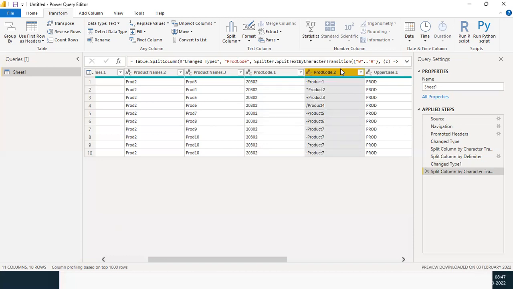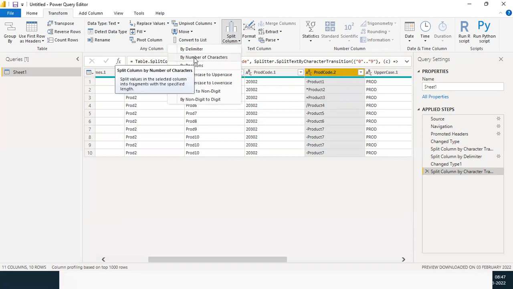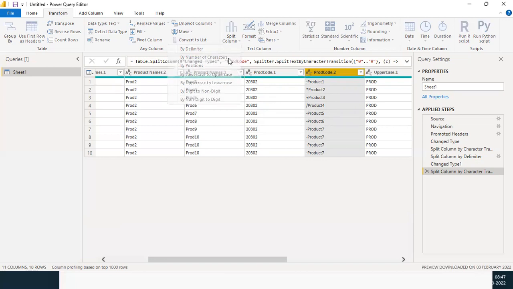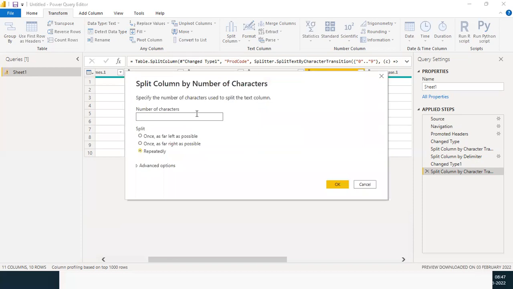So where you can always have a delimiter by number of characters, right? I was trying to see, I want to adjust this. The first one is one character, so I want to split it by one character. I will say left as possible. So left side means it should come to the left side.